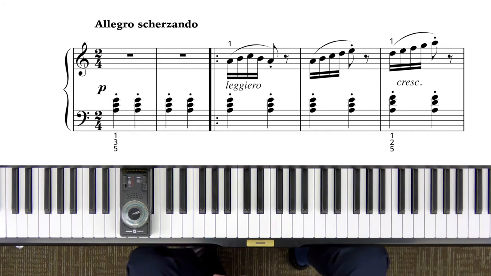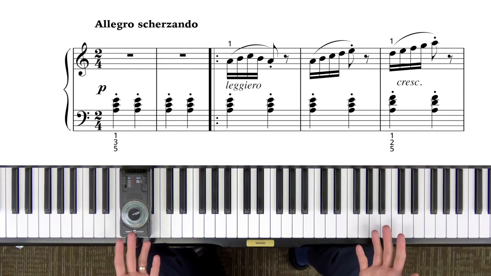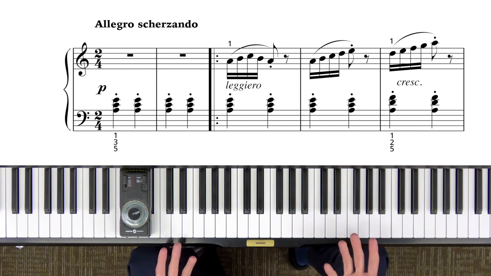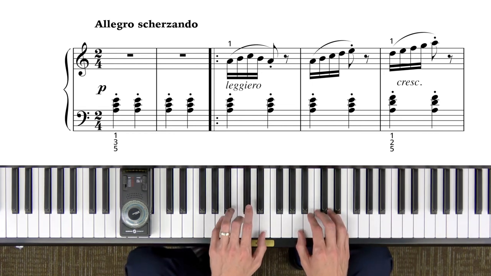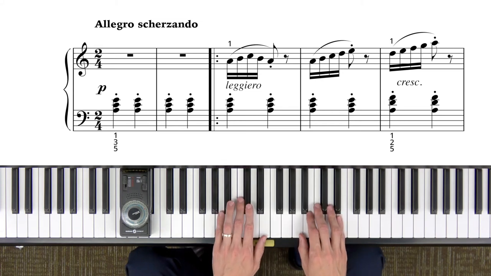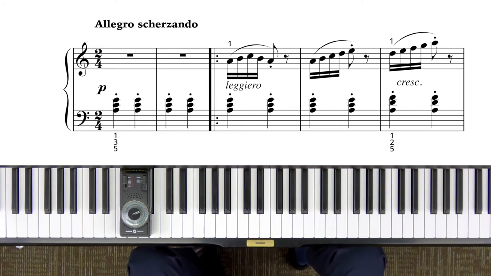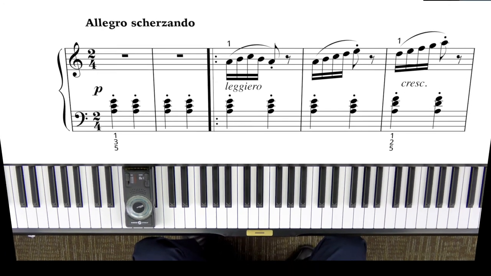Sometimes I hear a student play the whole piece loud, and then it's no fun. The louds aren't exciting if the whole thing is loud. But the best way to make an exciting forte is to have a really quiet piano. So use your imagination as you play. Have fun telling a musical story as you play this piece.